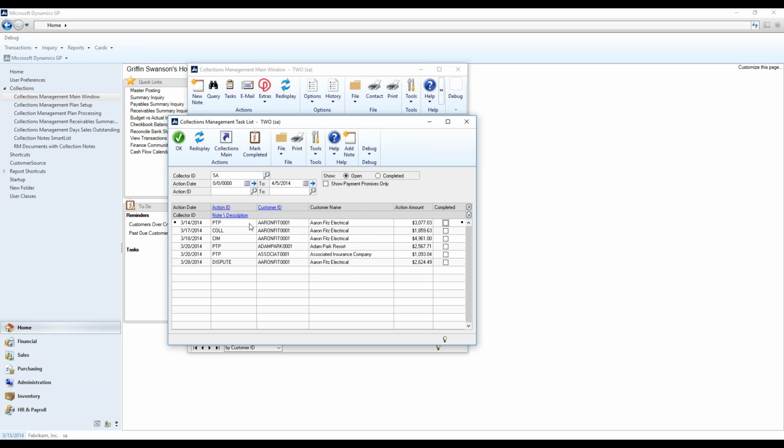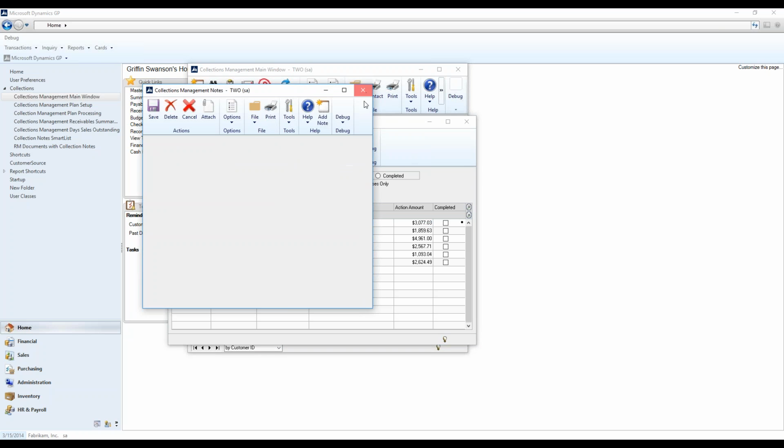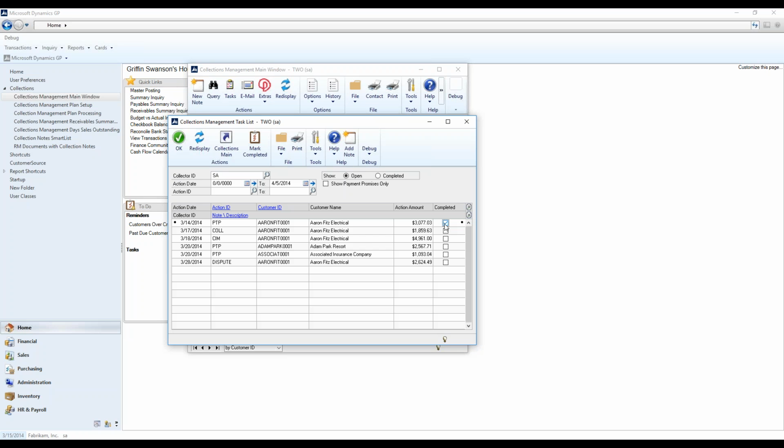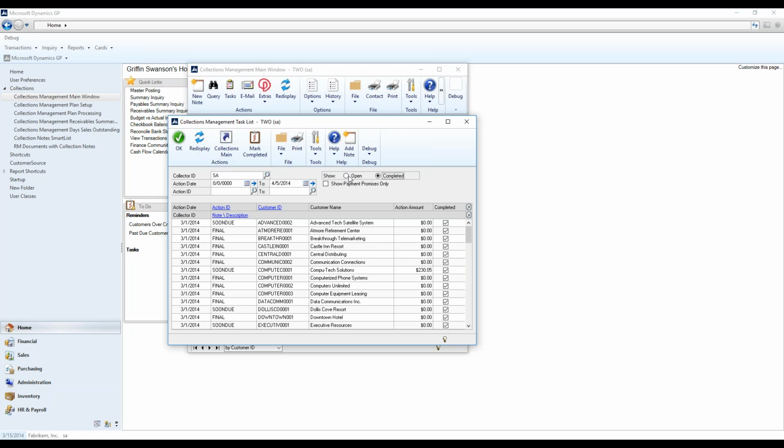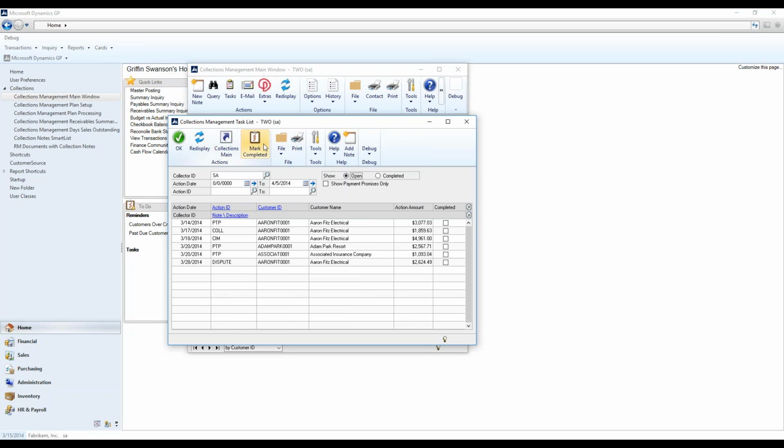Individual notes can be opened from here or marked as complete. And that's where this Mark Completed button comes into play. By clicking this button here, it's going to automatically mark outstanding items as completed if all the invoices attached to the note have been paid in full. So basically, this functionality is saving your collectors from manually having to check whether or not a customer has paid each outstanding invoice. It's automatically going to do that for you.